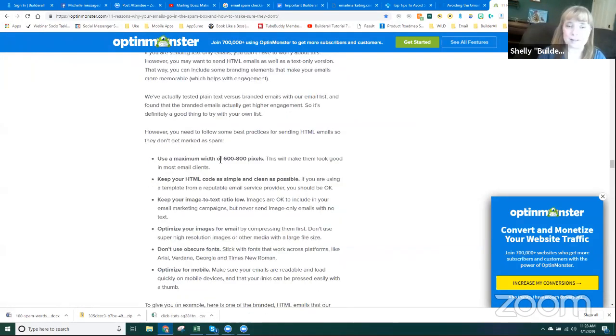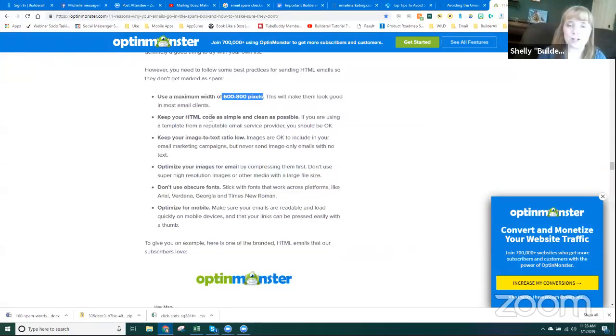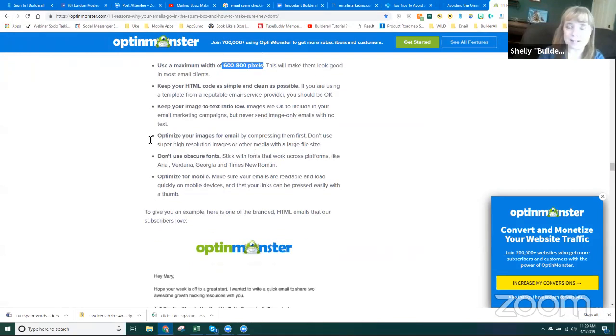So right here, we've got some best practices: the maximum width of 600 to 800 pixels. You keep your HTML code as simple and as clean as possible. And again, to me, that's going into plain text emails. I don't like to do a lot of pictures and links to videos or anything that's going to slow down the loading of that email. Keep your image to text ratio low. Optimize your images for email. Don't use obscure fonts, that'll really slow it down for sure. And then optimize for mobile. All of that's done inside of Mailing Boss when you're editing your emails.